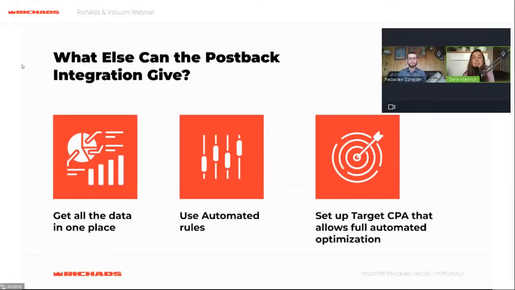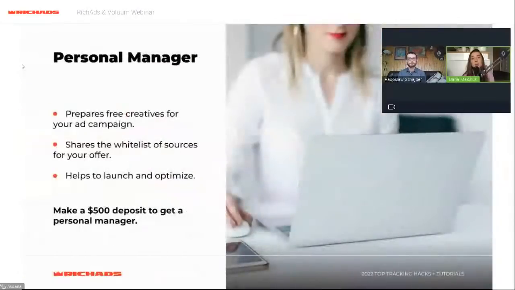And the more important thing is when advertisers set up postback integration, they can ask managers for help. Any affiliate marketer can get a personal manager after a deposit of $500. Our managers can give advice about ad campaigns, prepare whitelists and creatives, set up automated rules and microbidding, help with choosing the best bid cost, and so on.